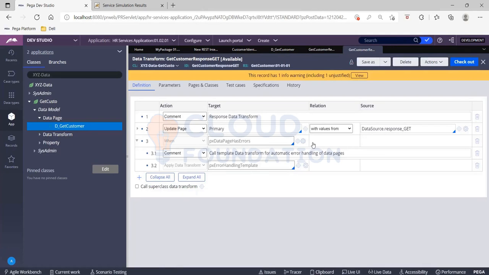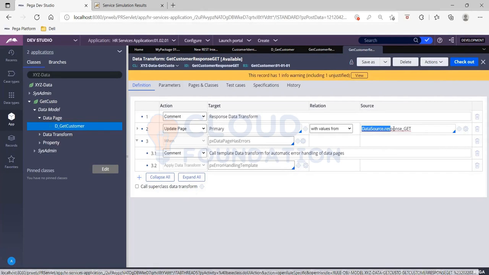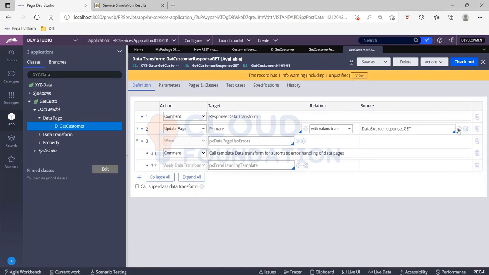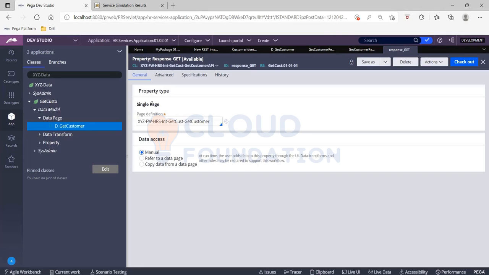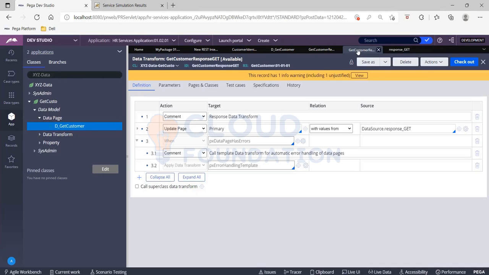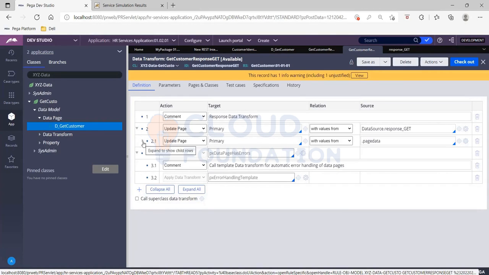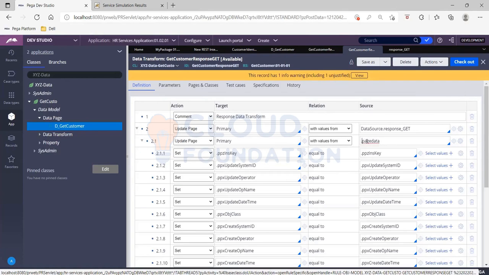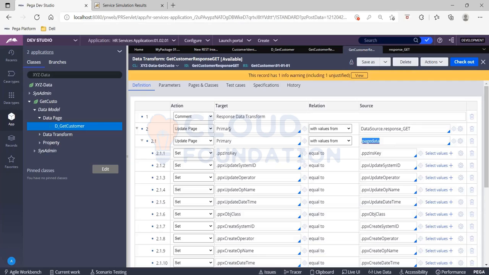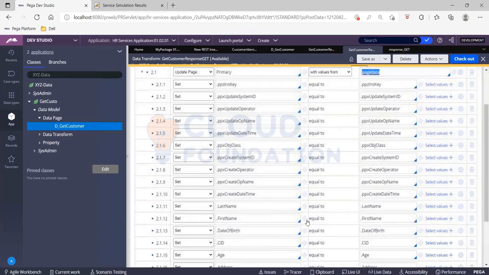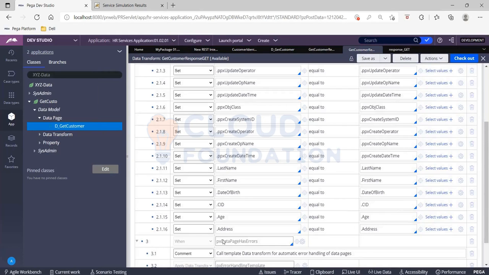What is being mapped? The values from the response. We will be able to see this particular source. And what is the source? What is the type of it? It is getCustomer, and this is going to be a response parameter. Once you expand this, and if you remember, this is the page data we have seen. Each of that is being mapped onto this particular data transform. You see all the CID, address.